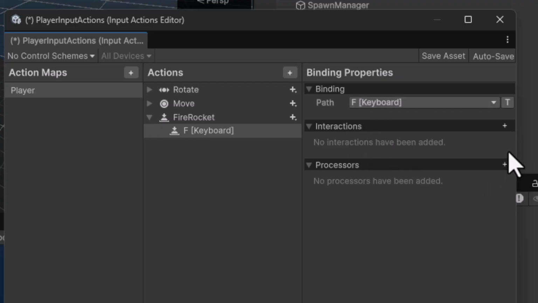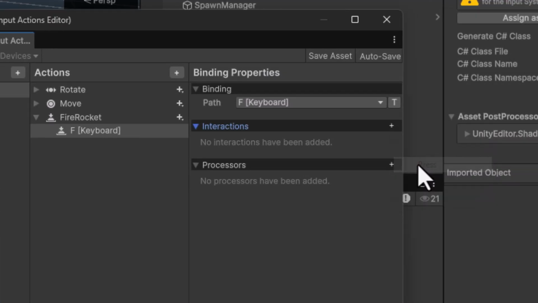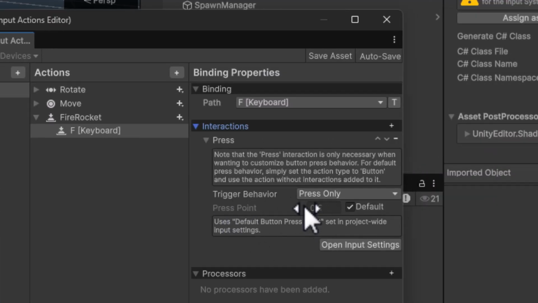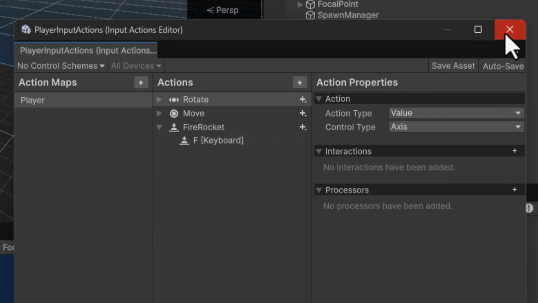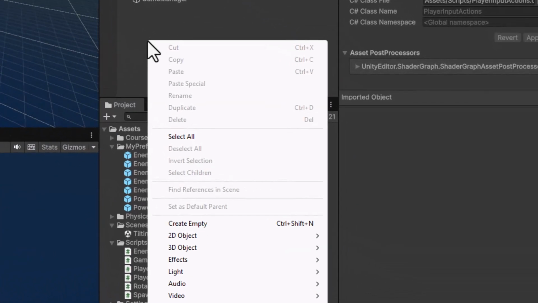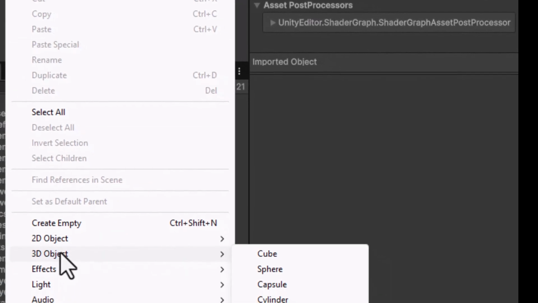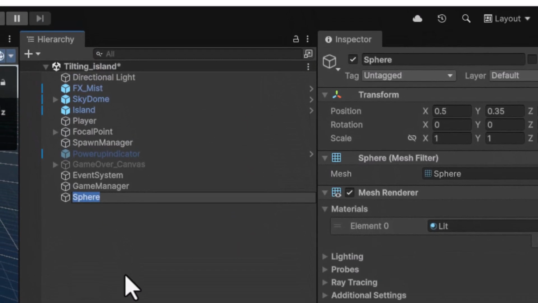So I will select this F keyboard so that when F button is pressed, the firing is going to happen, and in interaction, I will click on plus and choose press, so that the triggering will be pressing this F button. I will close this FireRocket and I will come here and save this asset. Then close this. Coming back to my hierarchy here, I will right click and I am going to create a new 3D object sphere. And this is nothing but the rocket.